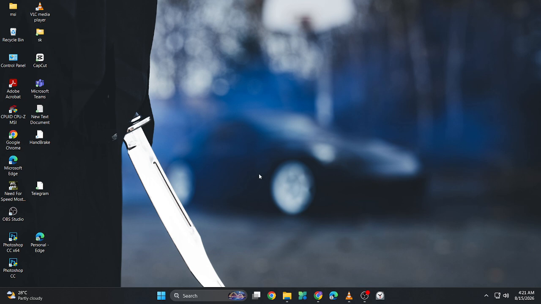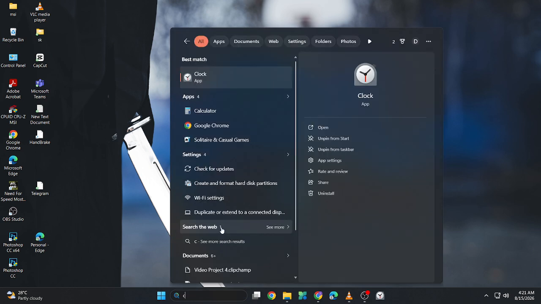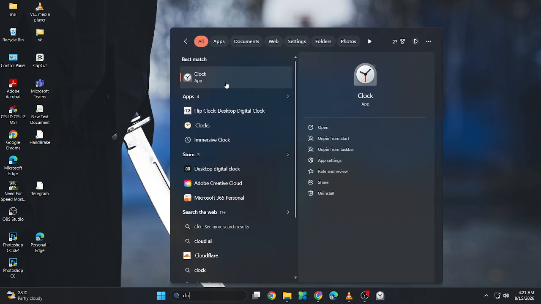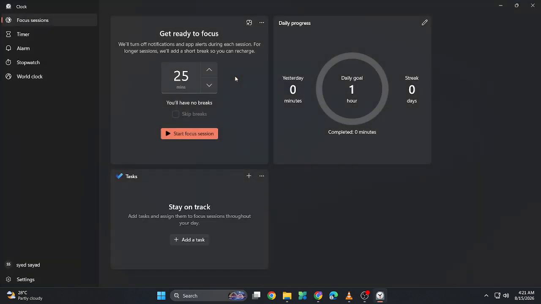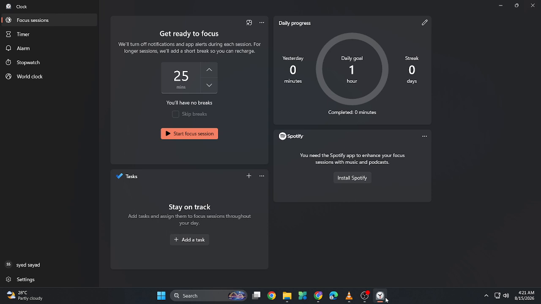First, open the Start menu and search for Clock. Select the Windows Clock app to launch it. If you use Clock regularly, you can also pin it to Start or the taskbar for quick access.